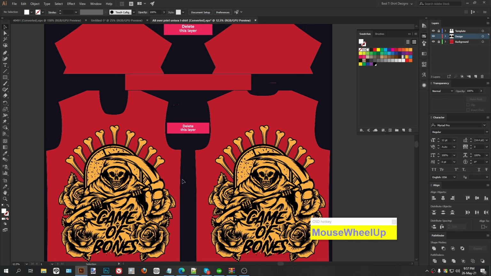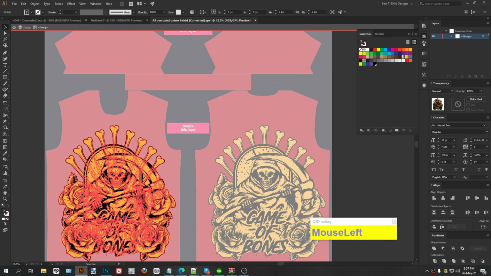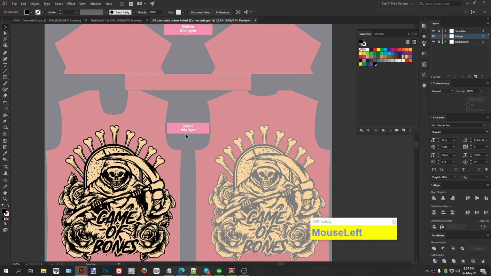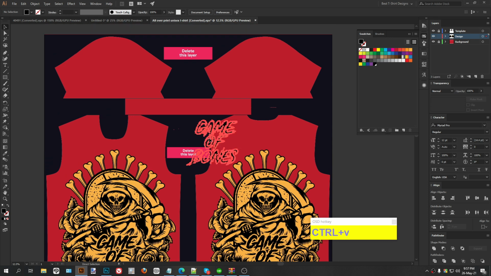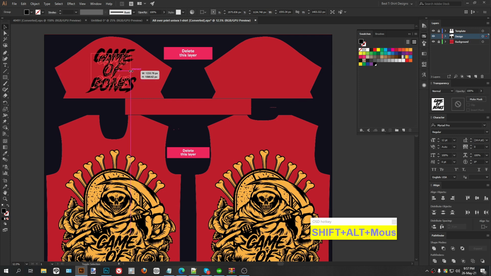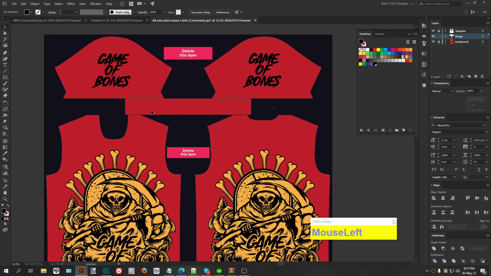And then I want this Game of Bones, I want to select this group, copy, that is fine. And now I want to paste it here. I want to place it on the slip too. If this is a design for a brand, then you can put their names here. You can put their web address on the collar area, something like this.